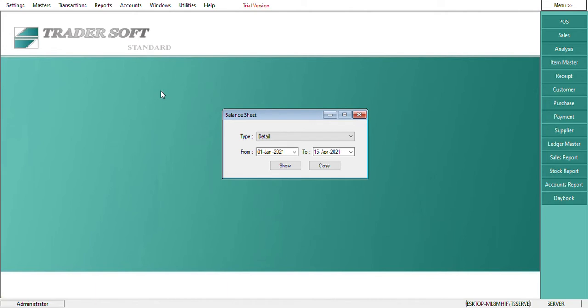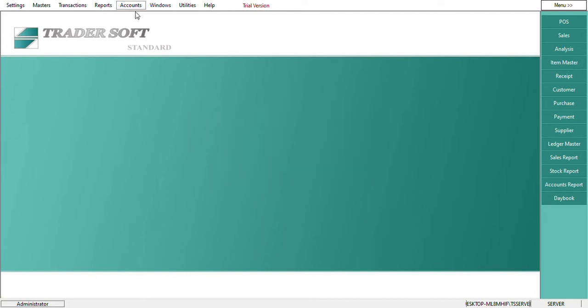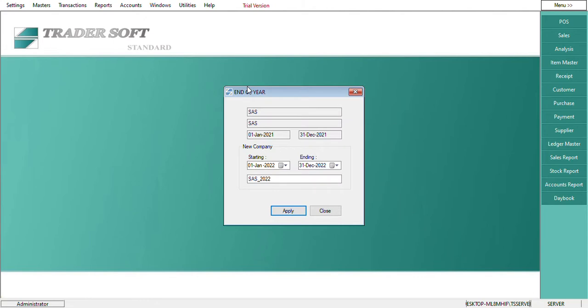Okay, you can give starting and ending dates for a financial year. For this, click on accounts and click on the end of year button. Provide the starting date. You can see the company name here. So you can give the starting date and ending date for a new financial year, provide all details and click on the apply button. Then the process will be finished.